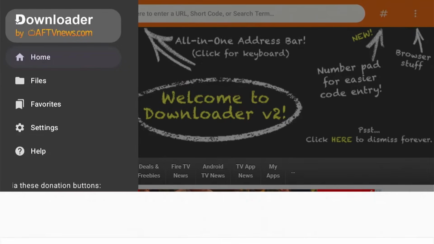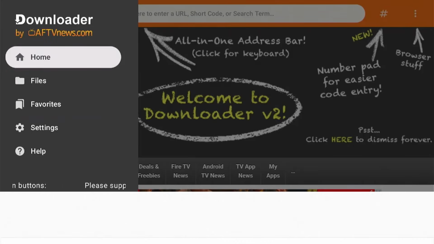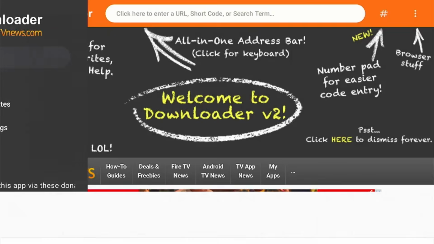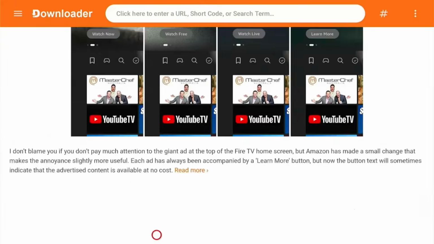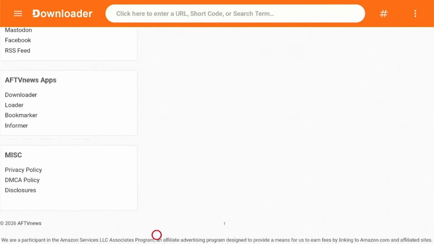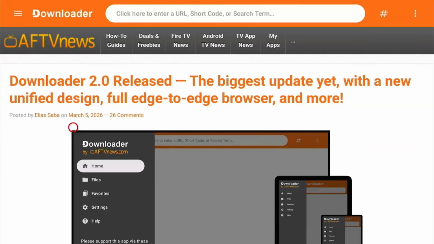Another noticeable change is the new sidebar menu. Instead of staying permanently on screen, the sidebar now automatically hides when you're not using it. This actually gives the browser more space on the screen, making web pages much easier to view and interact with. To open the sidebar again, you simply move your cursor to the left side of the screen or highlight the Downloader logo.